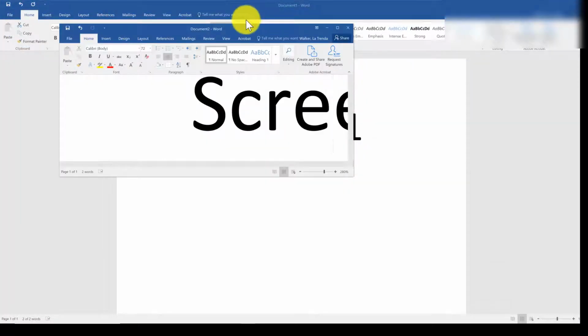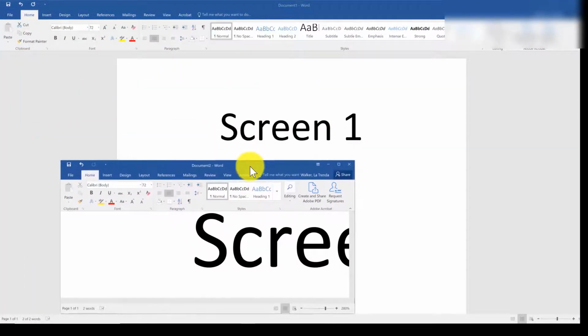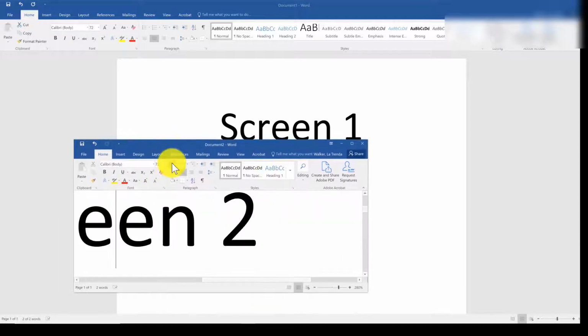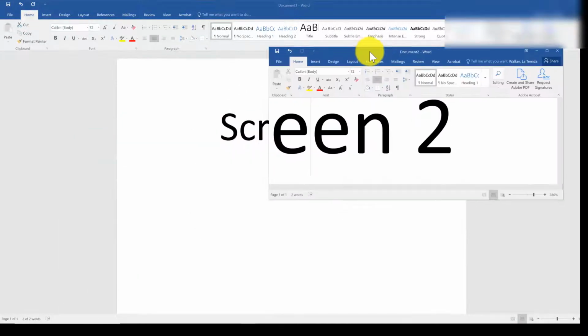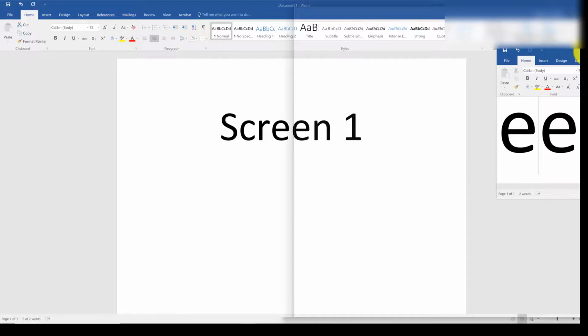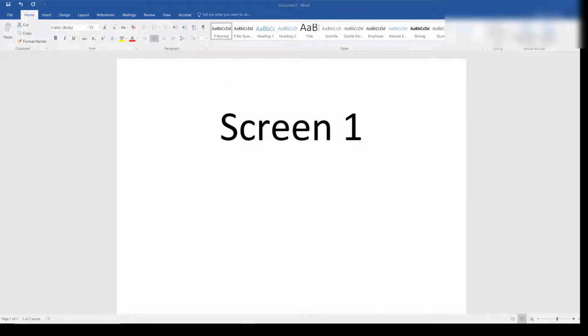Okay, here I have two instances of Word. I have one on my main screen here, and this one I'm going to move to my second screen. You won't see it for now because my recorder only records one screen at a time.